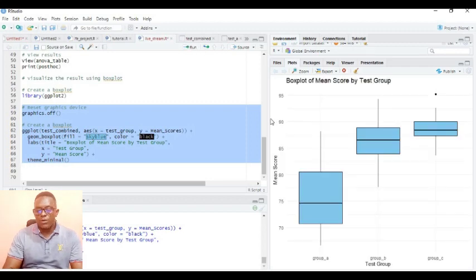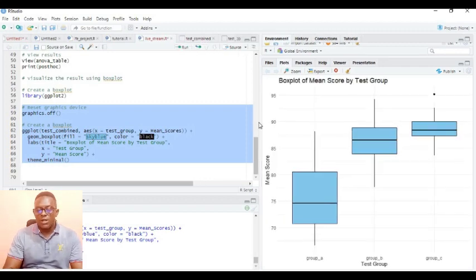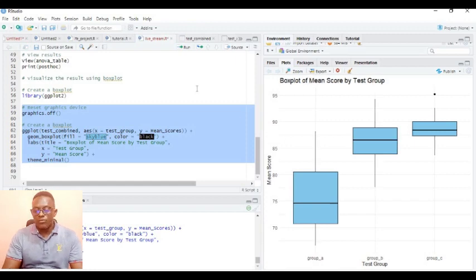Voila, the box plot has been effectively designed, named, as you can see.